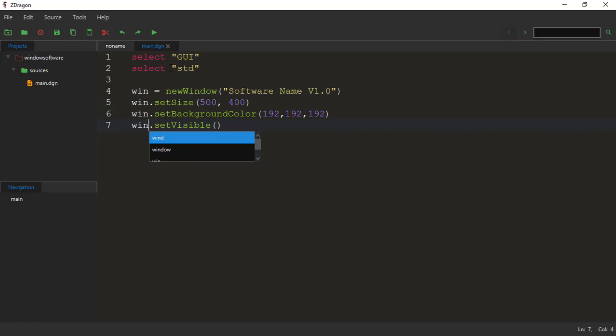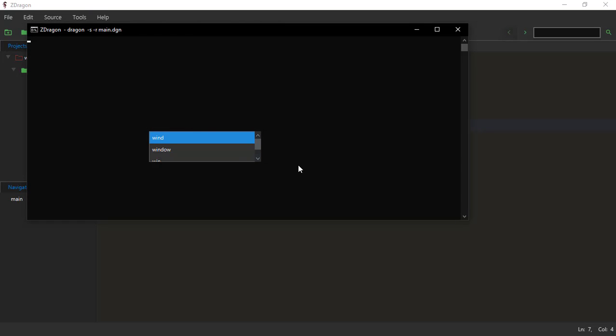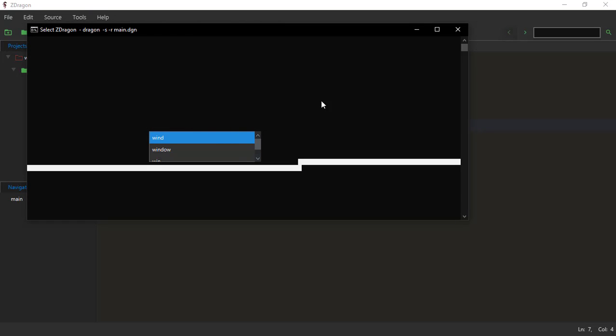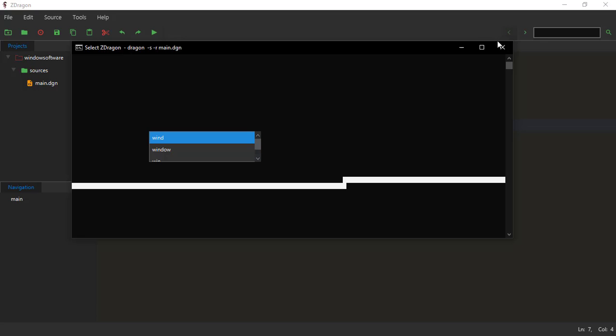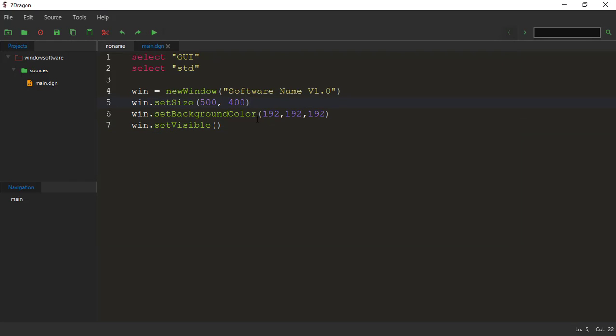So if I just put win there and try to run it, it will still compile and give us what we need. There, it's still running. So that was just done for code readability purposes.